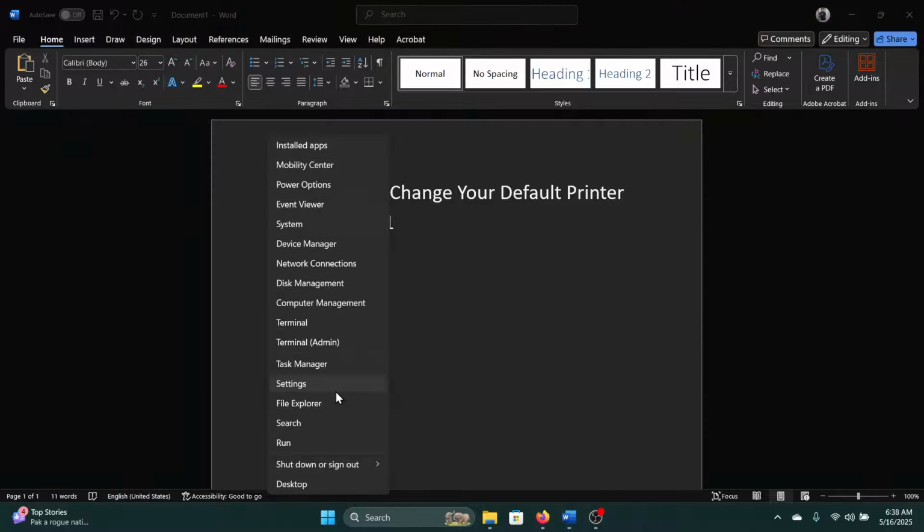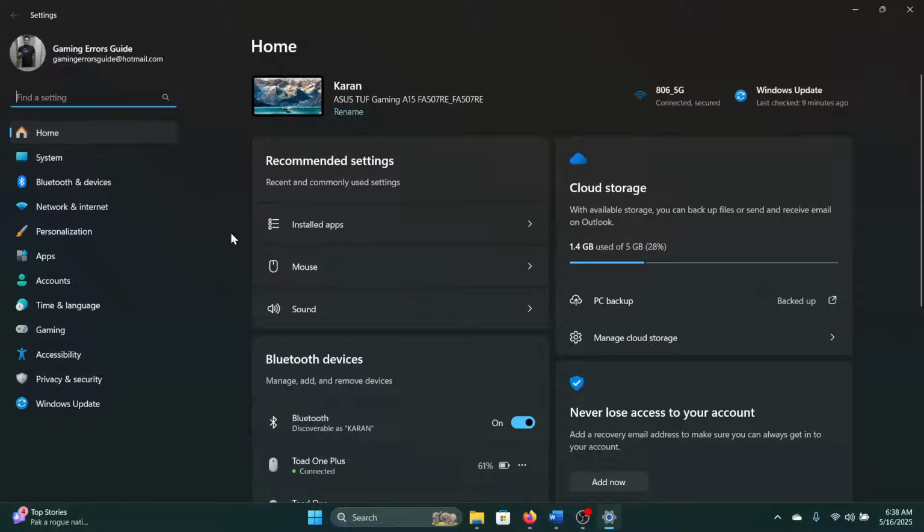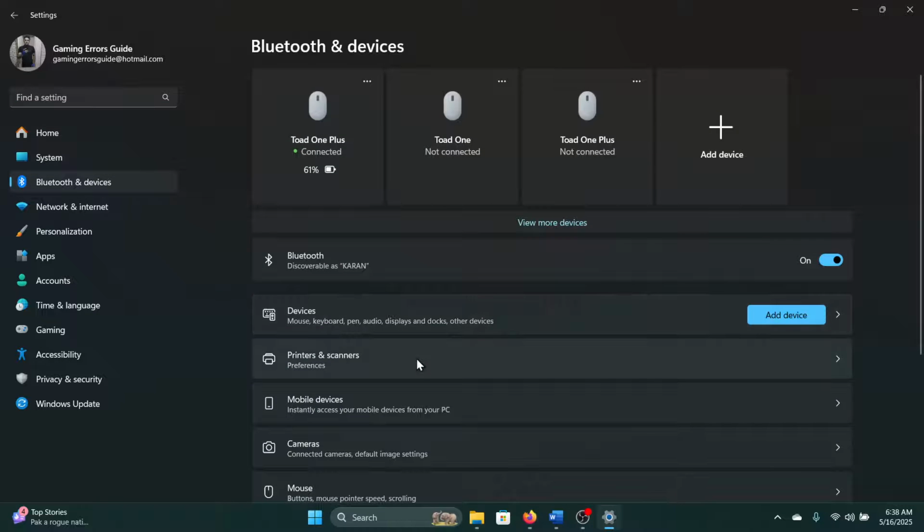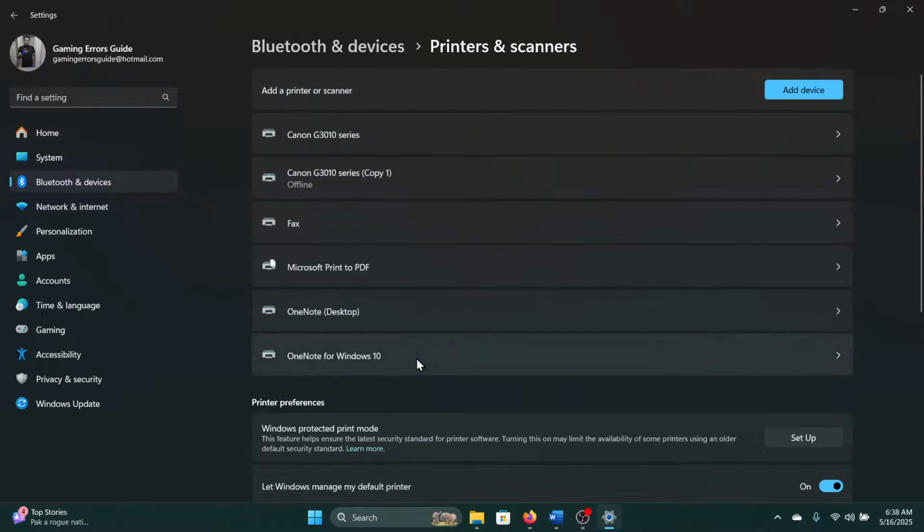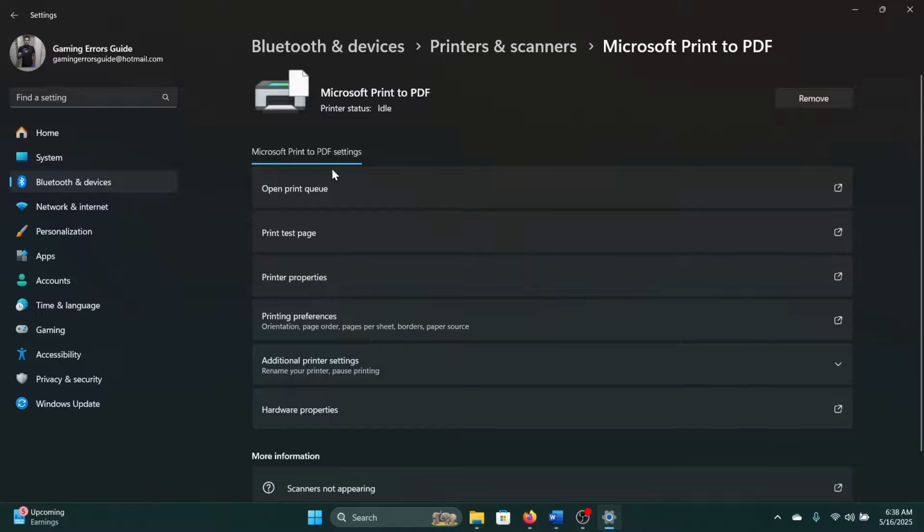Right click on the start button and select settings from the menu. Go to the Bluetooth and devices tab on the list on the left hand side. Select printers and scanners in the right pane. Now we have a lot of printers here. All you need to do to change your printer is click on it and then you can select that one.